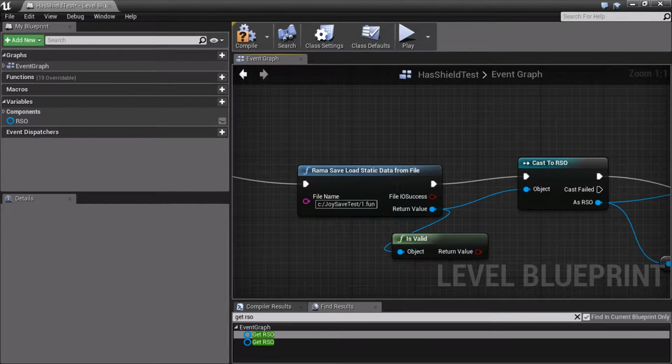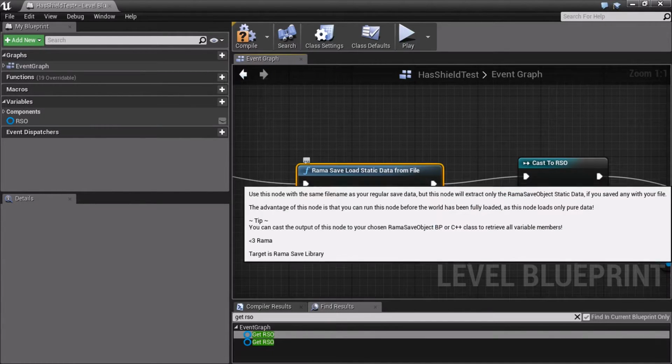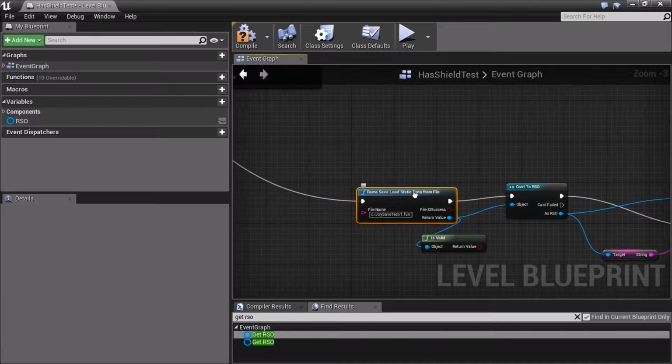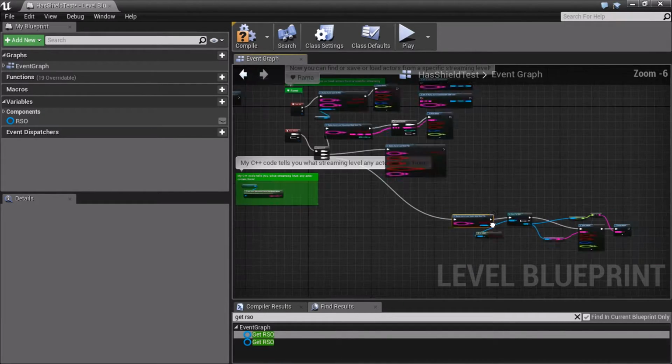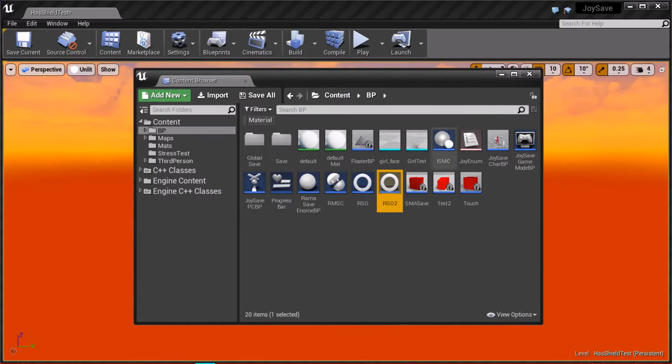You can load static data as soon as the engine world is valid. You don't actually need to spawn any actors. So if you can't spawn actors like in a constructor or wherever, you can load static data. And that is where you load it. That's the node to load it, but you're gonna want to create it first.